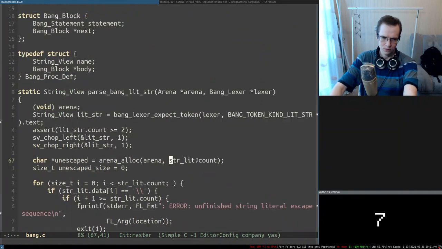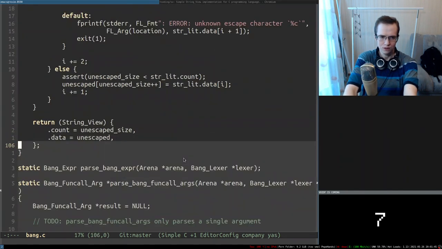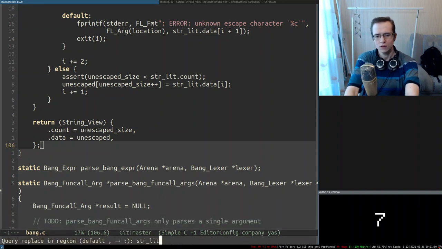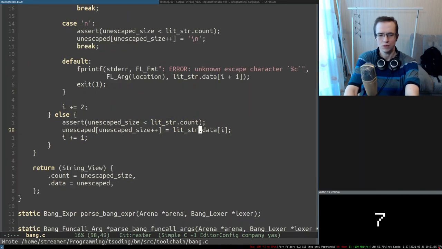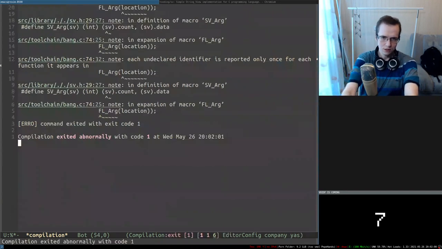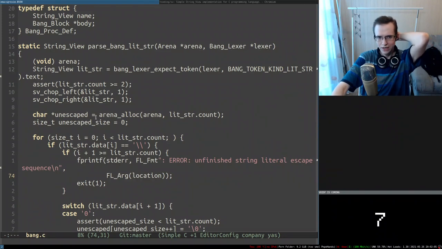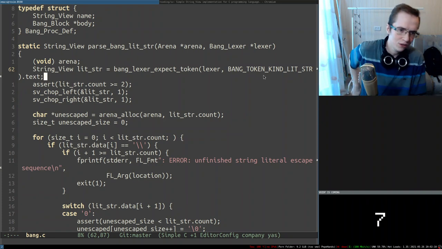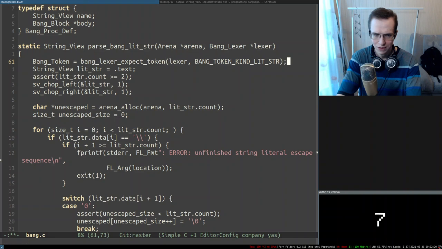All right, so str lit, it's actually lit str, let's go with lit str. Can we replace str lit with lit str? Okay, so what do we got? Anything else? And here is the thing: the location, we do have the location in the token. So that means we need to save the token somehow. Bang token, and let's put it in here somehow. So this is the bang token.